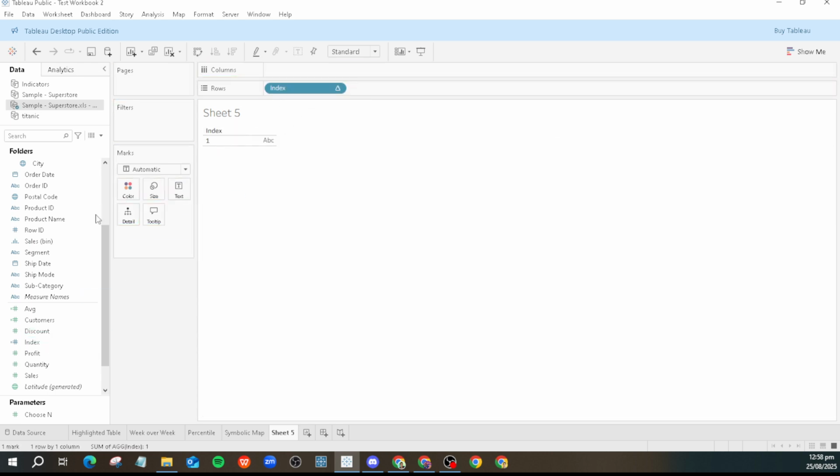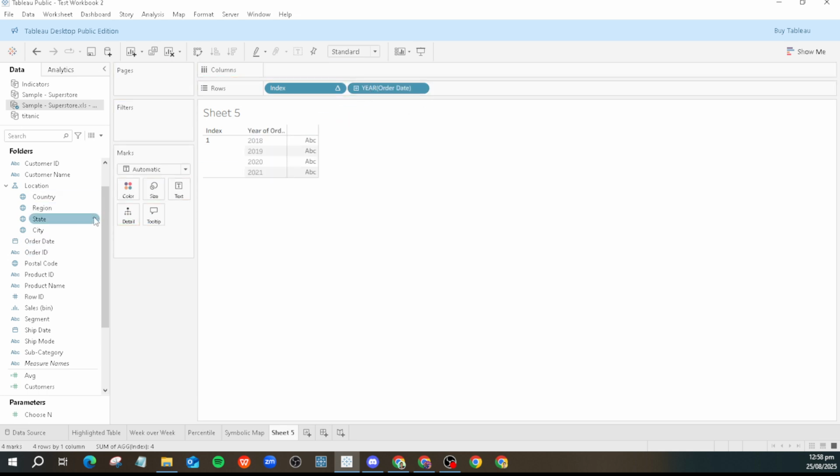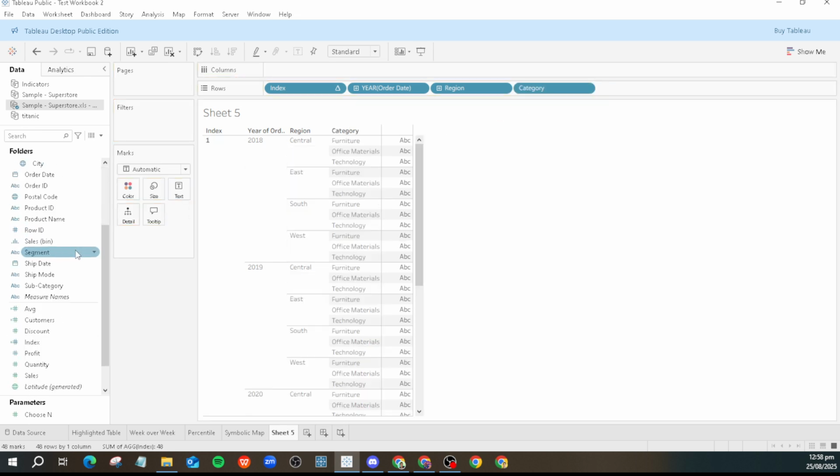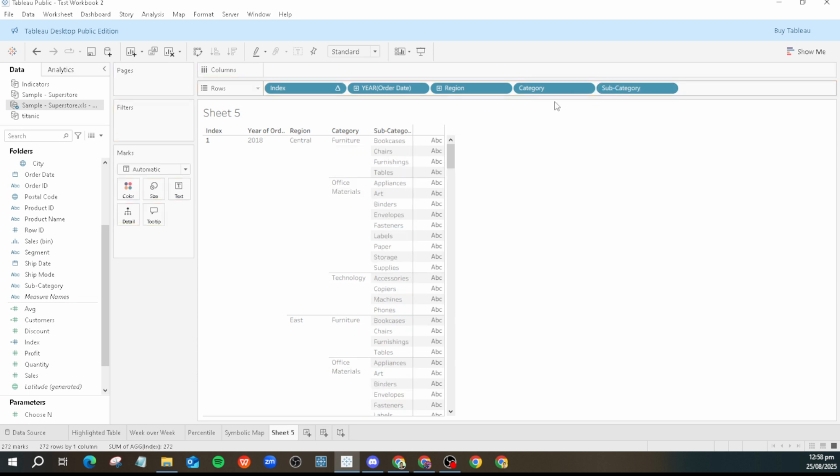Now for the foundation of our visualization, you want to drag a few essential fields: index, order date, region, category, and subcategory. You'll place each of these in the rows section, setting up a solid groundwork for your visual analysis. Once that's in place, go ahead and drag the sales field to text. This action reveals the data values directly within the visualization, offering quick insights into the sales figures.